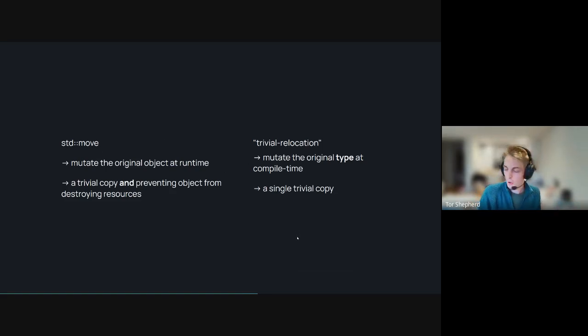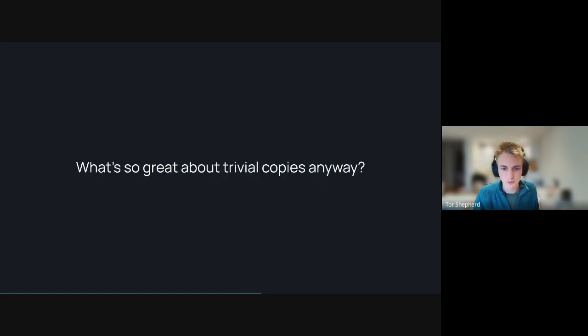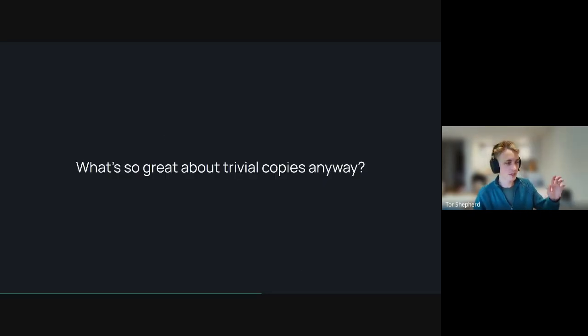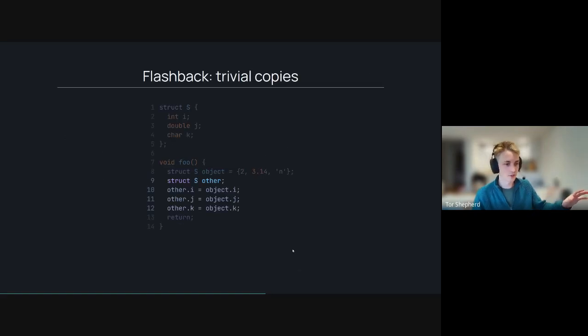Okay, but I keep talking about trivial copies, struct copies. Why do we actually care? What's great about trivial copies? So initially I put up this code on the screen and I said it was completely wrong. So let's dig into that. The compiler is a little bit smarter than just doing this. It's not actually going to scalar copy over every field.